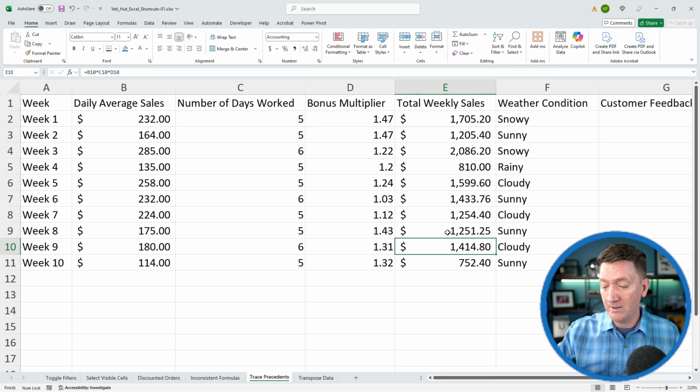So Control, left square bracket. Identify the cells that the active cell relies on. Trace precedence. Try it out.